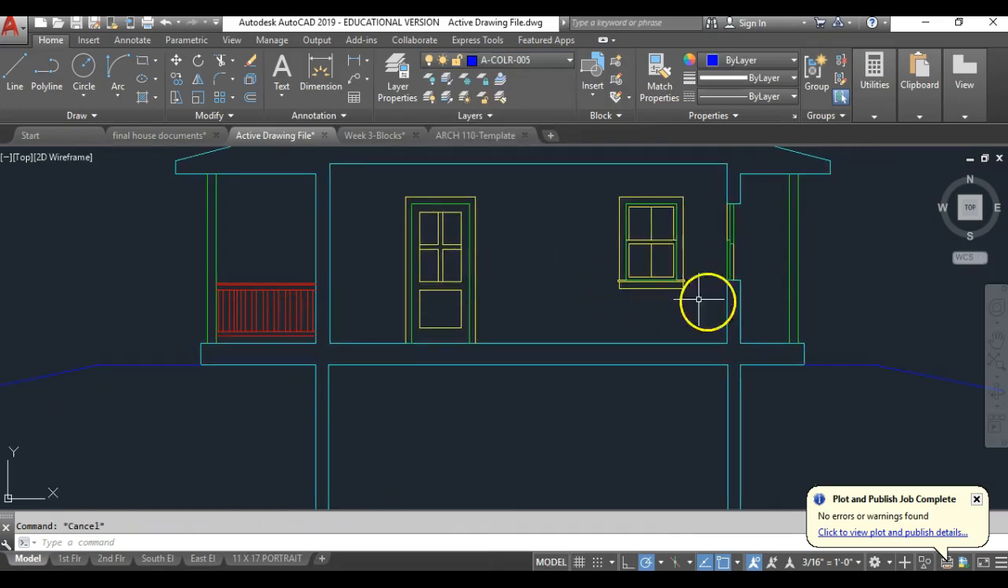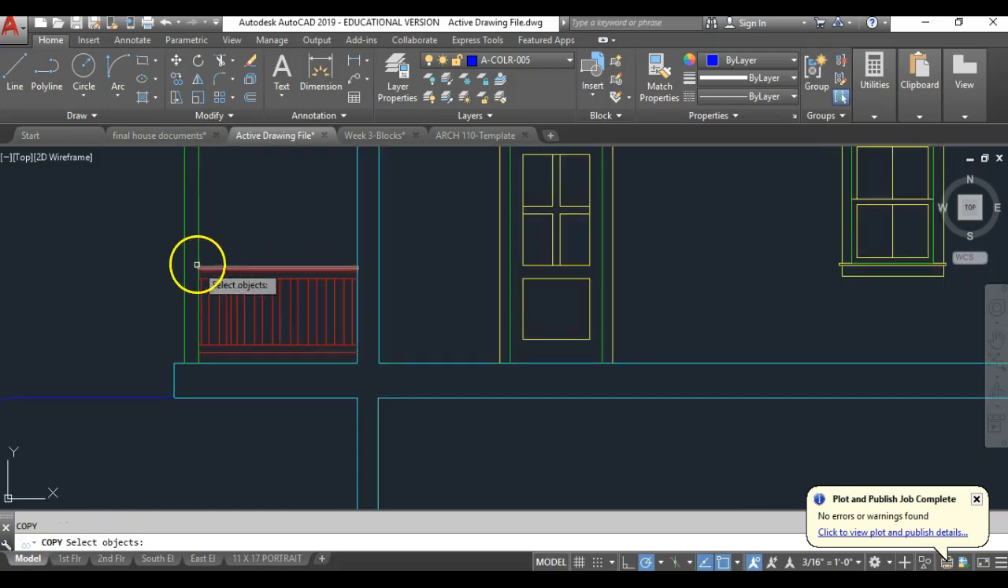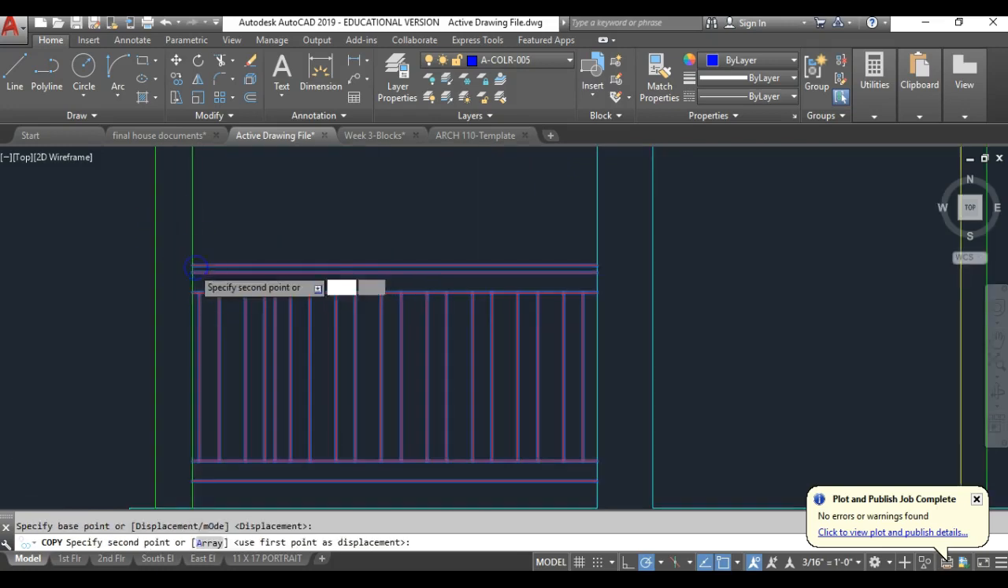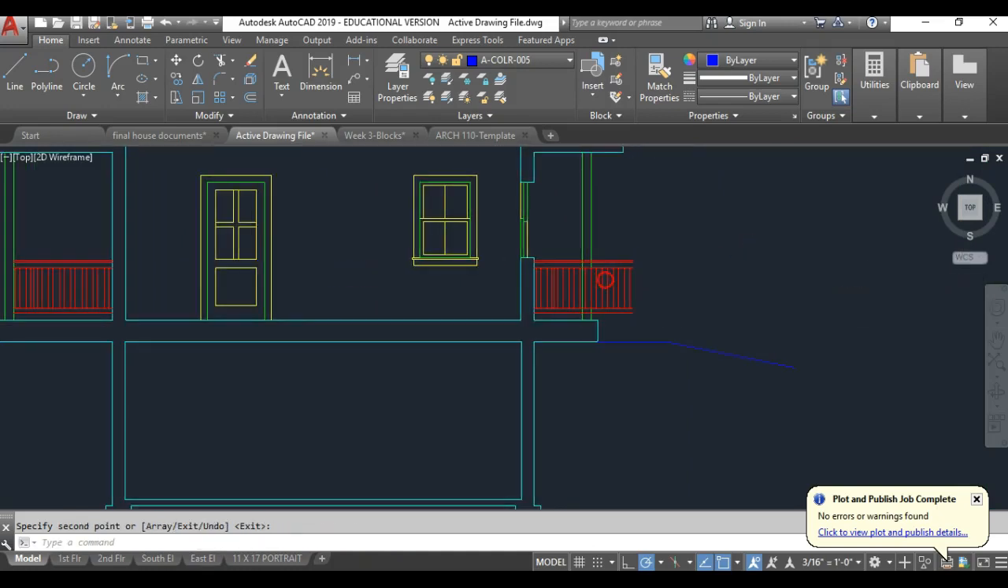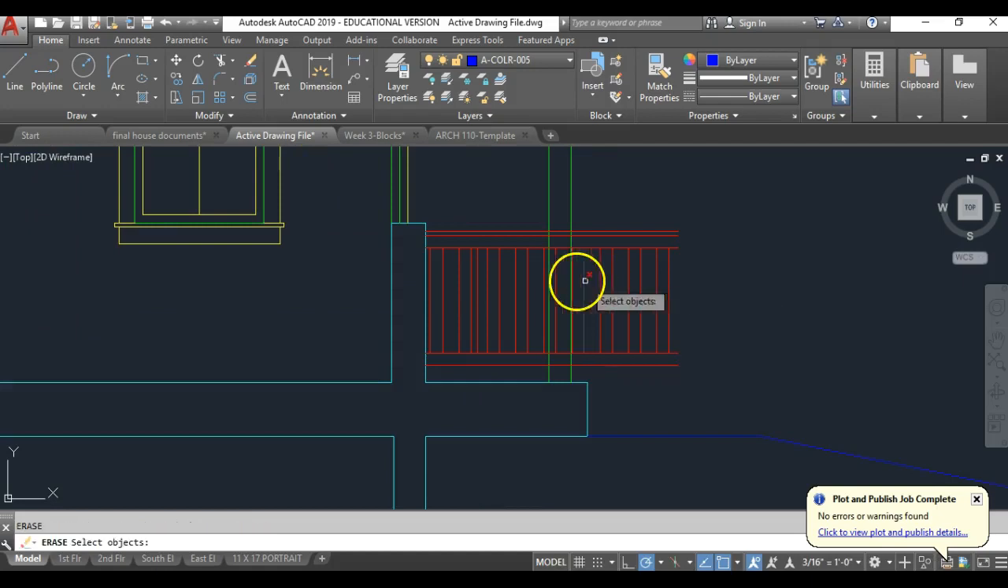Then I can use this as a base to copy over here. Of course it's a thinner porch on this side, but I'm going to go to copy and copy all this and hit enter. Select this left edge, or it could be the right edge, but I'm going to go left edge and move it all the way over to its left edge and hit enter. I'm going to do the same thing where I erase all the stuff I don't need, and then trim out everything I don't need on that side to get the railing.